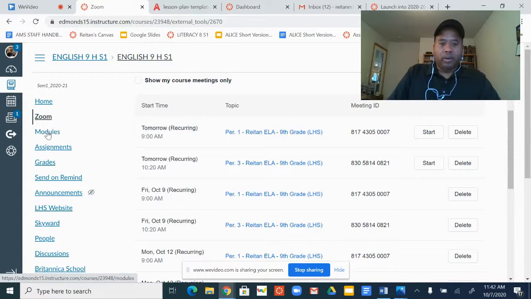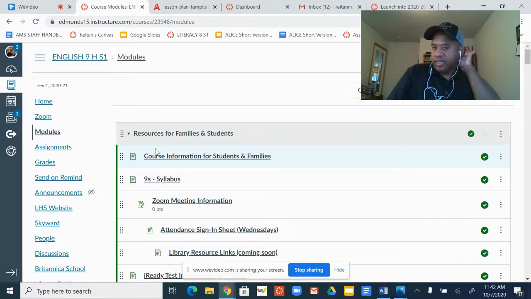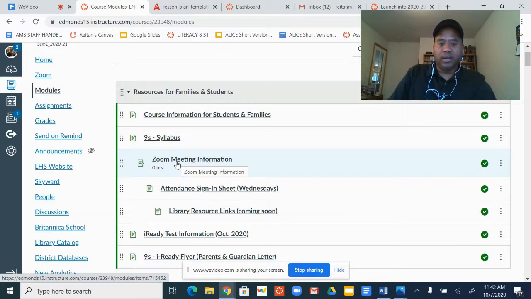Okay, next is modules, and here's where it gets a little interesting. Remember, this is the resources for families and students. You could have clicked on the home page and it would have brought you here. Here is some course information, again the syllabus, which is also linked on the front page, and how to get into that Zoom. But it's only the Zoom for our class, not the after hours. The reason why the office hours can't be put in here is because it goes over ninth, 8th, and 11th, so it won't fit into each individual. So it's only on the front page.